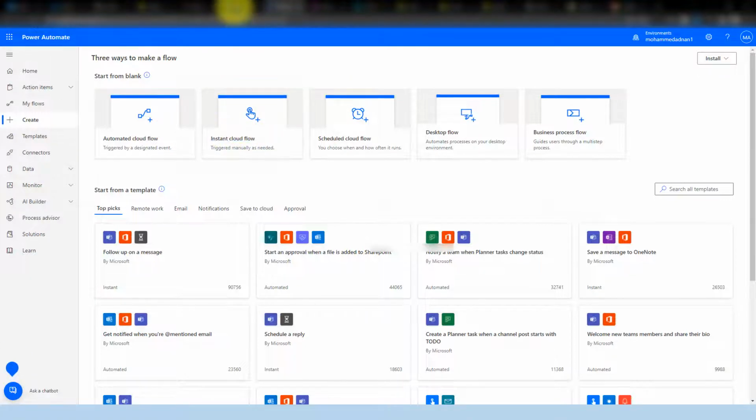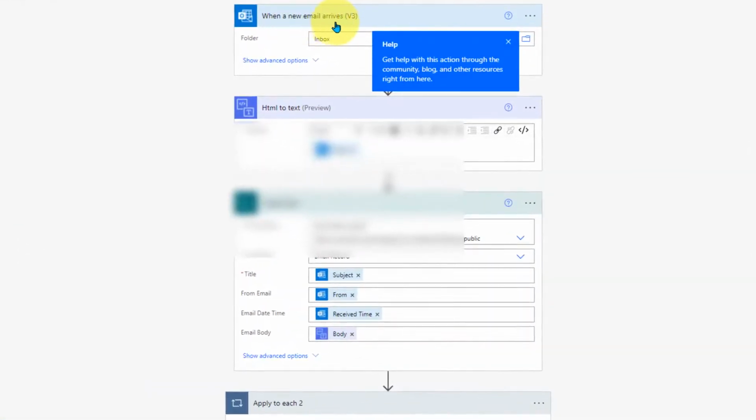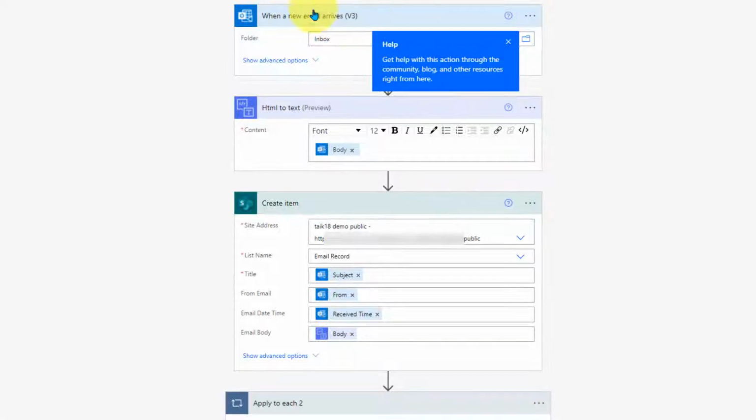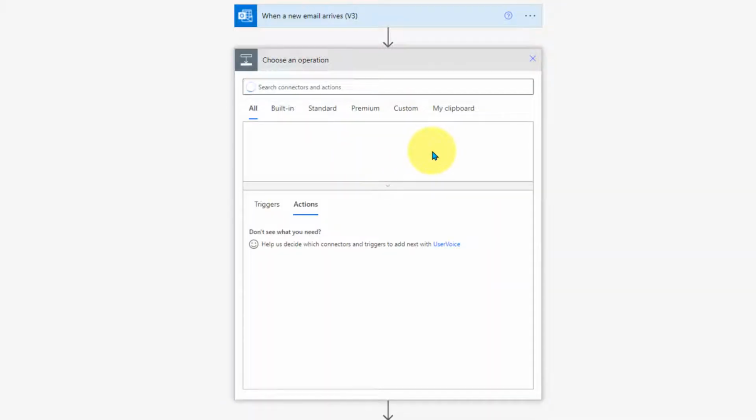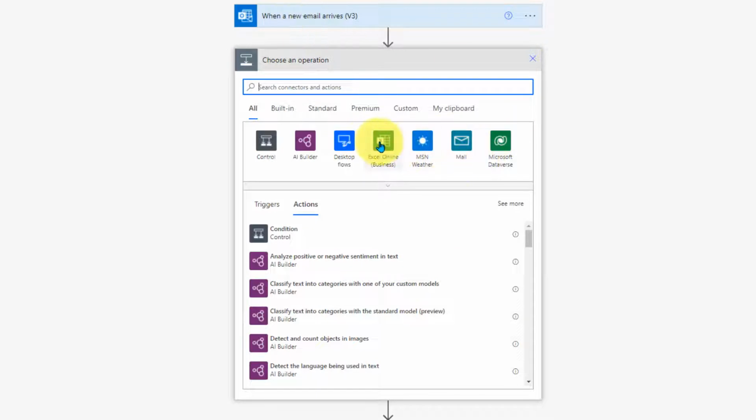By using this instant cloud flow, I use the when a new email arrives option in Outlook 365, and here I am looking at the inbox. After that I am just using this one, which is the HTML to text converter. If I click plus here and click on add, I just want to show you these things when a new email arrives.